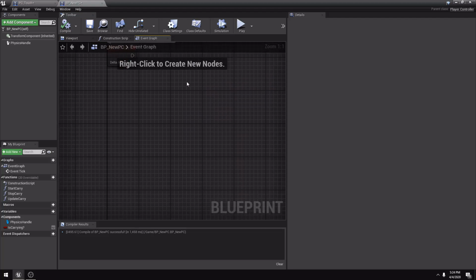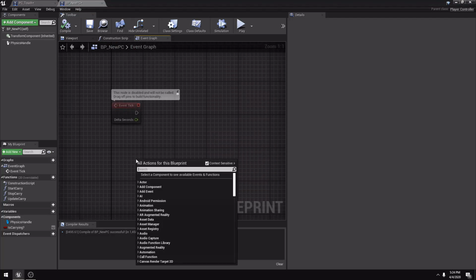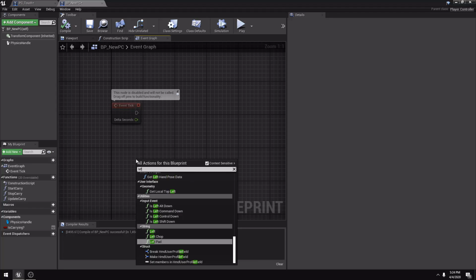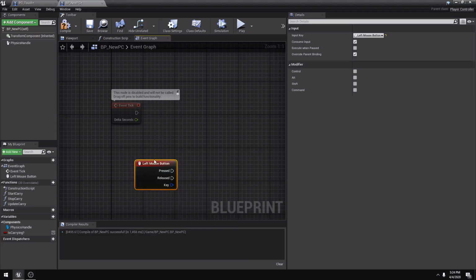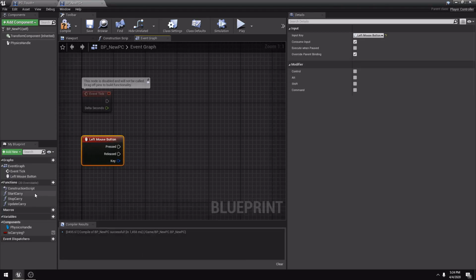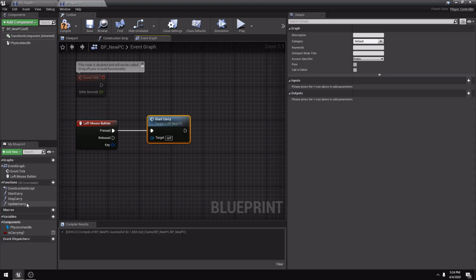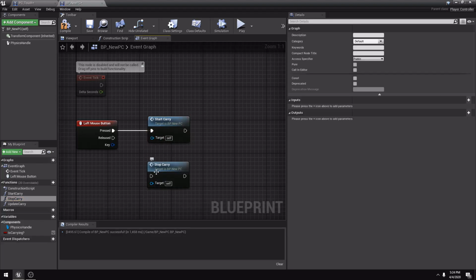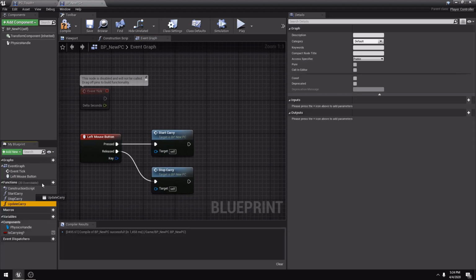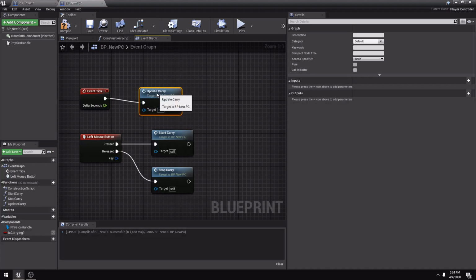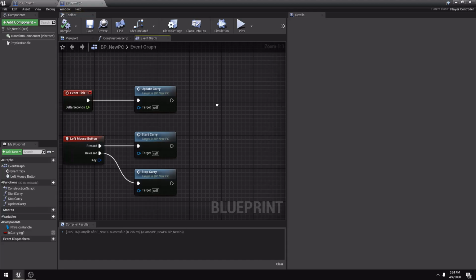Now in the event graph, you have to plug in an input. What I'm going to use is left mouse button. If it's pressed, I want to check if there's anything to carry, and if there is, it's going to start carrying. And then when I release it, I want it to stop carrying. And update carry.